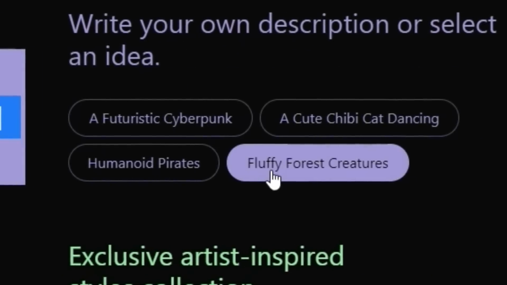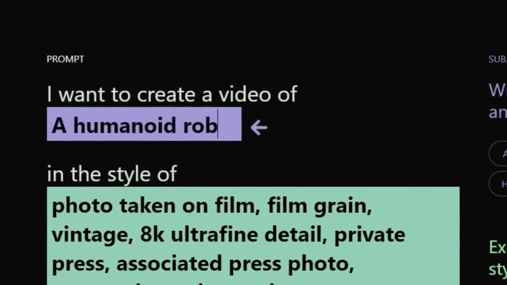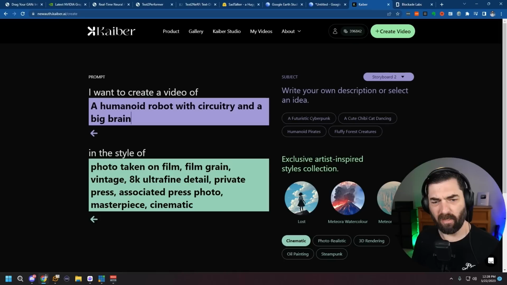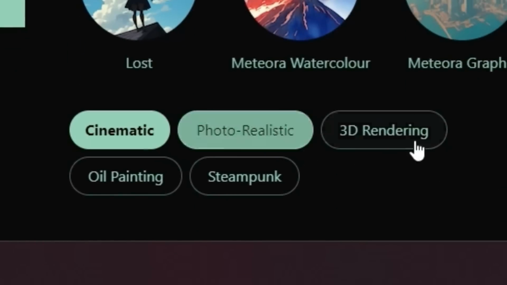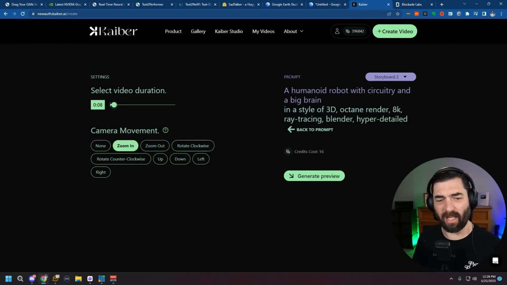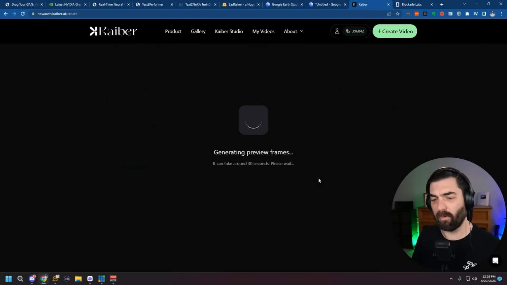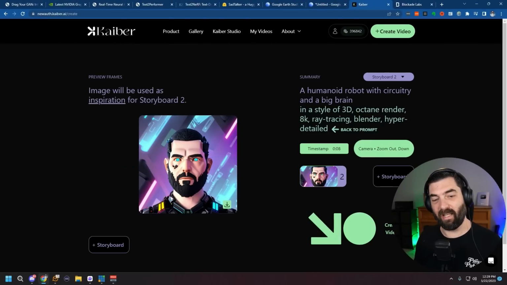So this time, let's make it a humanoid robot with circuitry and a big brain. And let's have this one be in the style of 3D rendering. Go to video settings, and this time let's have it zoom out and move down. We'll go ahead and generate preview, and you can see it started with that same image as the inspiration for the first image. So we'll go ahead and use that.